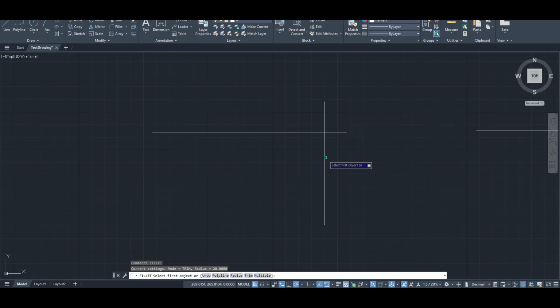However, sometimes you might find that the default radius is either too large or doesn't fit the requirement of your design. In such cases, you'll need to adjust this radius. To do this, simply type R for radius and hit enter. Once prompted, enter a new, smaller radius value that suits your needs. After setting the correct radius, select the two lines you originally wanted to fillet. You will see that the fillet tool rounds off the corner perfectly.